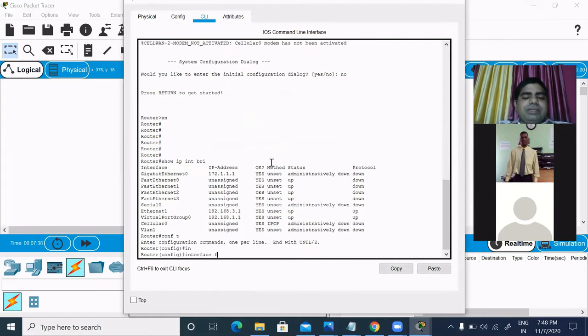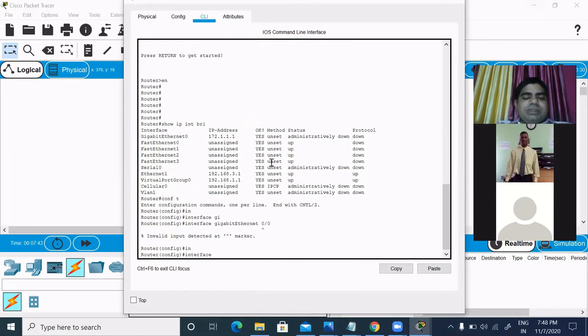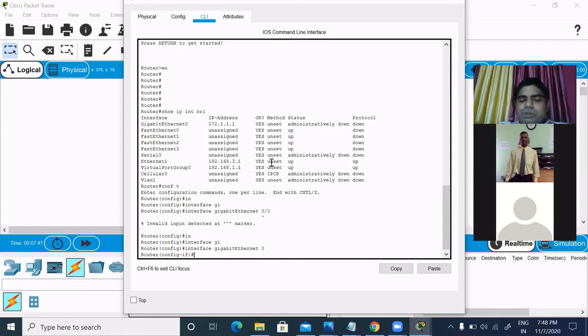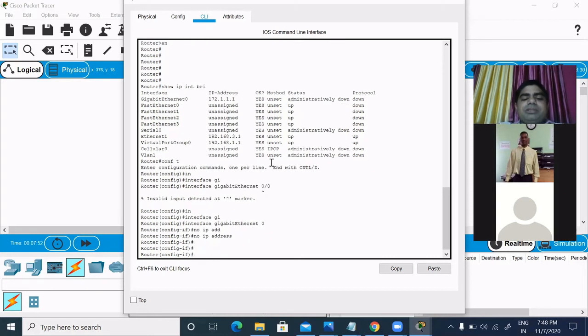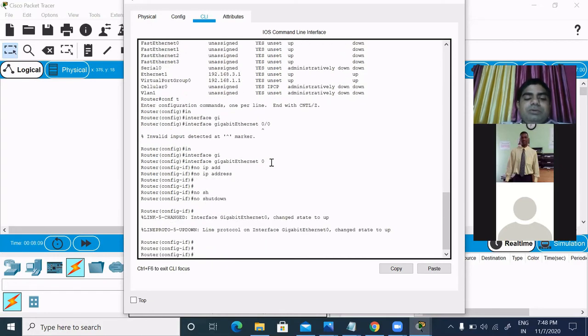I just go inside that main interface, GigabitEthernet 0. On this interface, you need to type no ip address. I will remove all the IP addresses, because on the main interface, on which we are creating subinterfaces, there will be no IP. On the subinterface we will give the IP which is assigned to the gateway. Just give the no shutdown command here on the main interface.